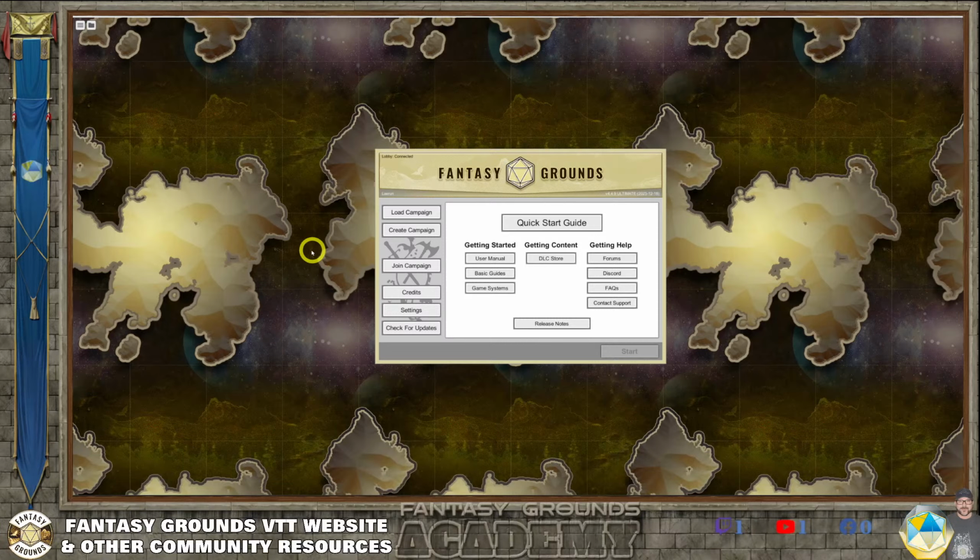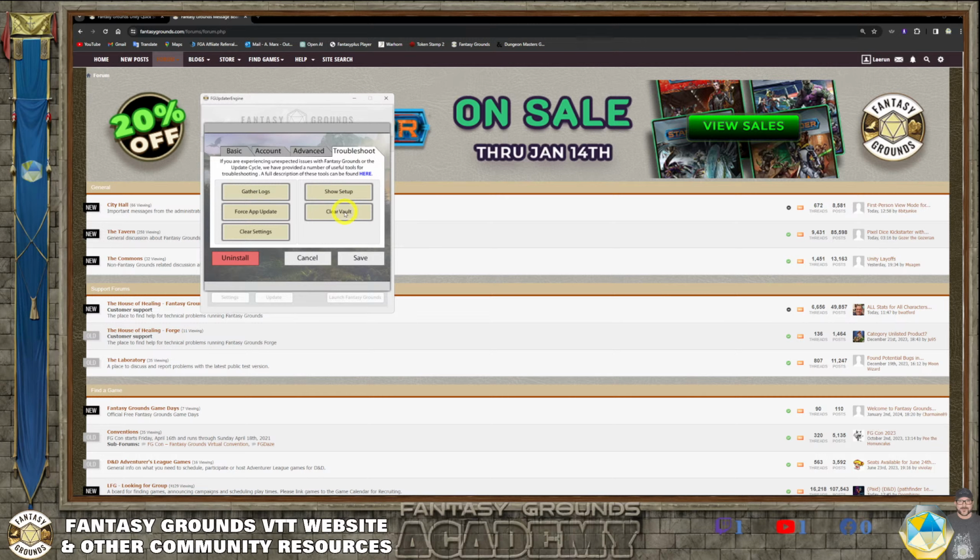Also, you can link your account if you have Steam or Paizo. There's an advanced section where you can play around with what directories you're in. Unless you need to, you shouldn't mess around with these too much, because if you don't have them in the default folders, that can cause issues later on. And for troubleshooting, you can gather logs, you can clear your vault, which may be a troubleshooting step. You can force an app update, you can clear settings. There are all kinds of things you can do.